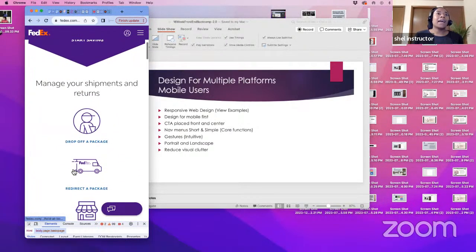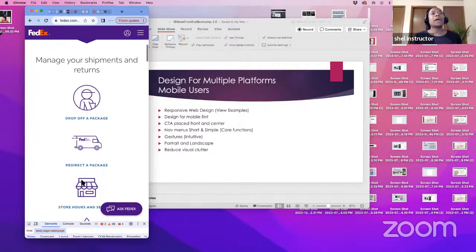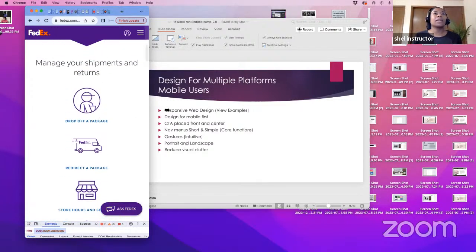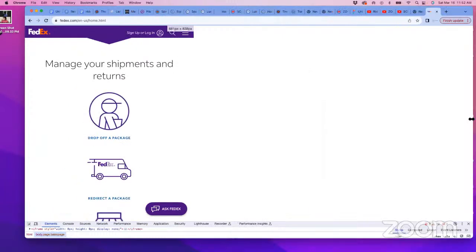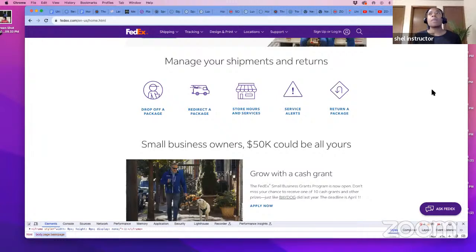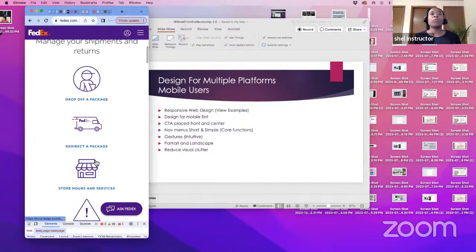And look at the icons. You see how the icons automatically stack? Because their website is aware of the size of the device and it's responding. So look at how this section looks on mobile, but look how it looks on desktop. You see how on desktop it's horizontal? But if I'm looking at it on my phone, it looks like this. It stacks because that's a better experience for me on mobile.